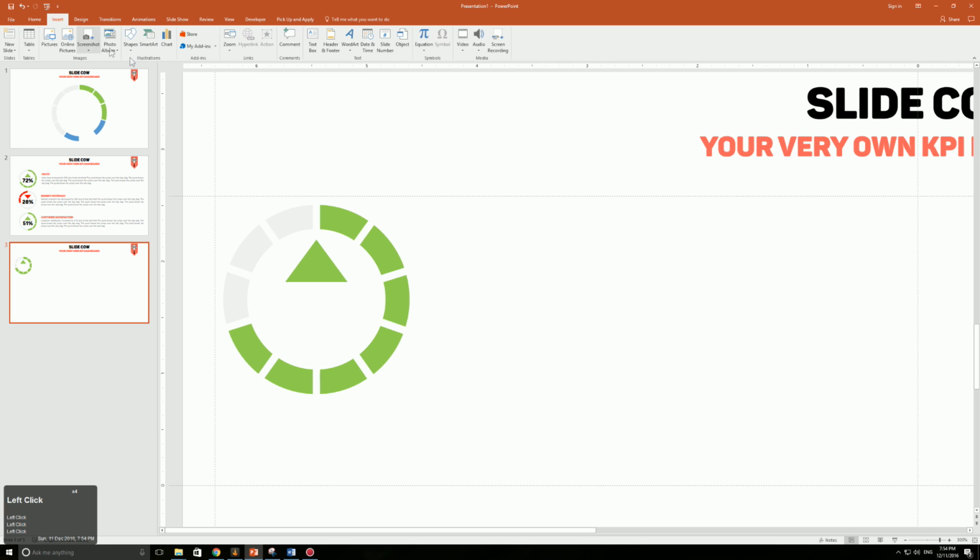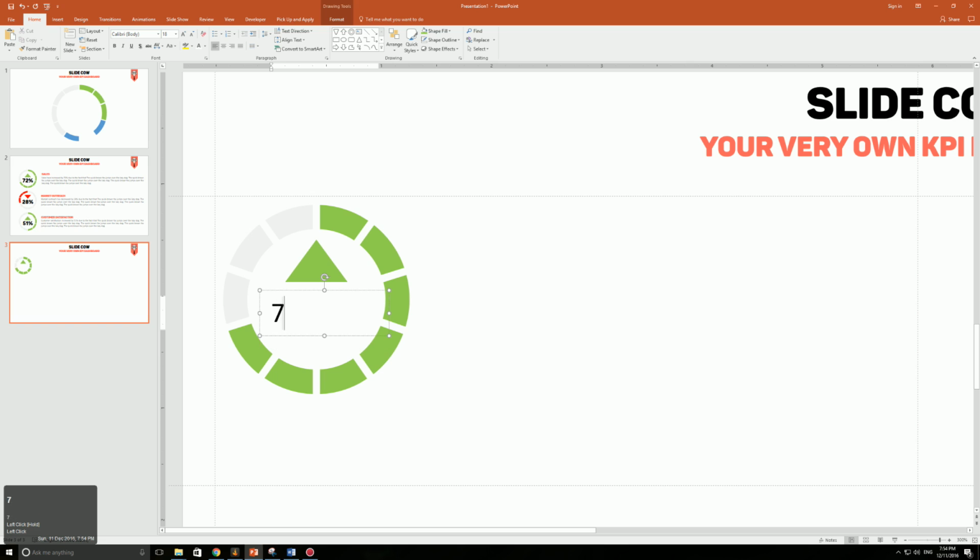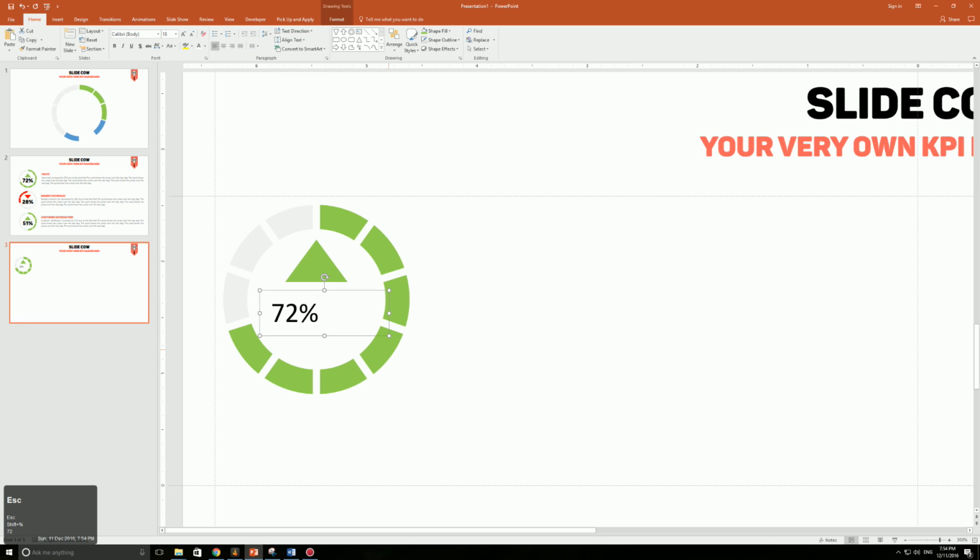I'm going to click on Insert, then click on Text Box. And then I'm just going to make a text box here saying 72%. I'm going to make sure it's in the middle, and I'm going to change the font. You can change whatever font you like. But let's just increase the size of this, say around there. Okay, perfect.